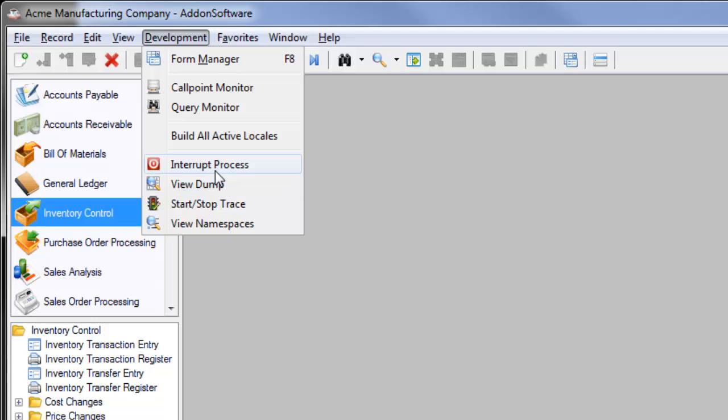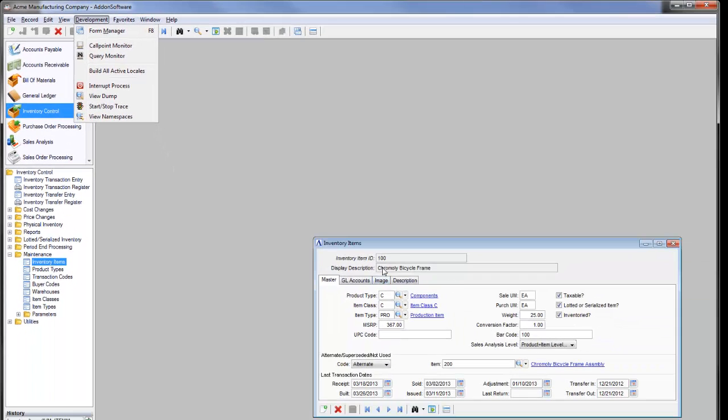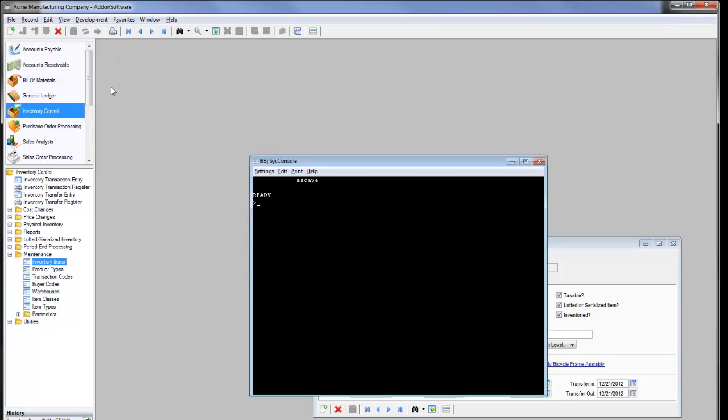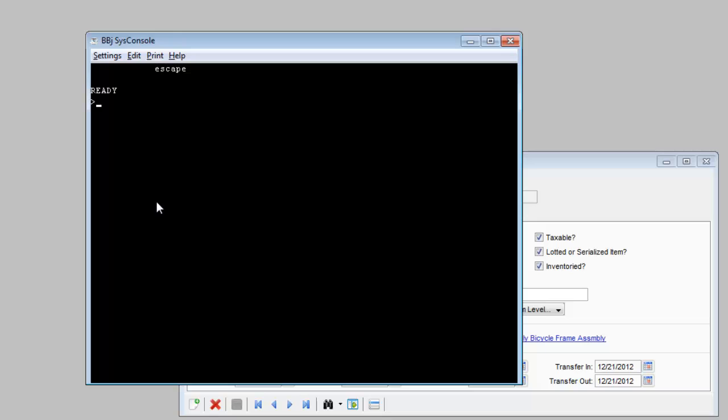The next tool is the interrupt process. We know that we can plant escapes in our own call point code. The interrupt process lets you drop directly into the Barista side of things. So with any Barista form running, be it a regular form style or a grid or a header detail, which is a combination of form and grid, I can hit the interrupt process, and that will drop me to console mode directly in the Barista program that is in charge of running my form.